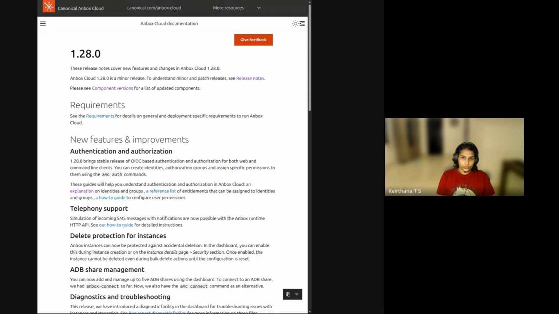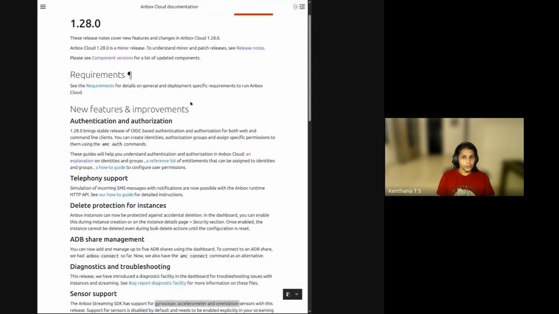Before we start going through what's new with Anbox Cloud, I would like to remind you to check the requirements for using Anbox Cloud if you are a new user. And if you've been with us for a while now, check out the component versions for exact revisions and versions of the various artifacts that are part of the release. Now, let's dive into what's new with this release.